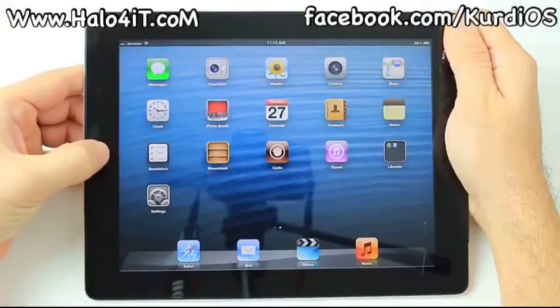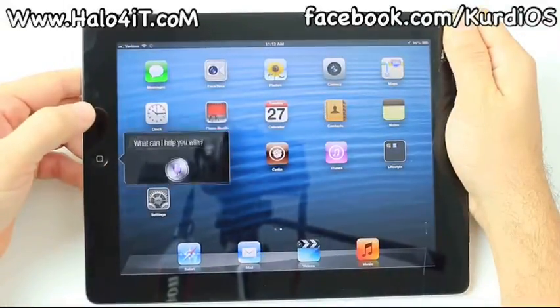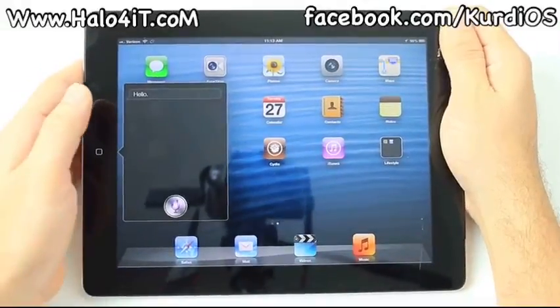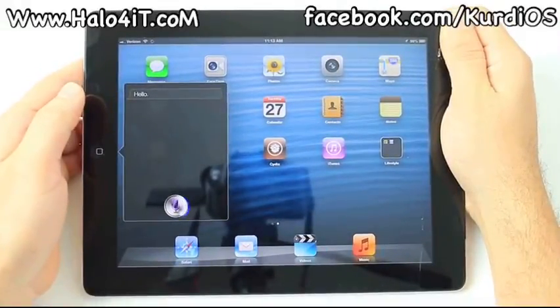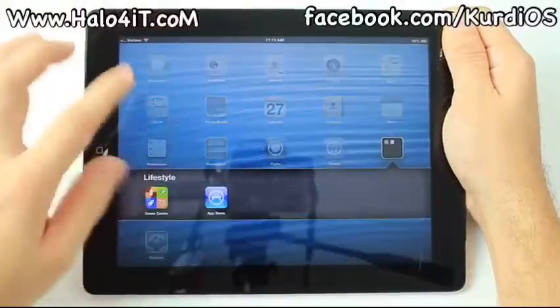Let's go ahead and try Siri. Hello, Siri. Hello. How's it feel being back in iOS 6? Interesting question.